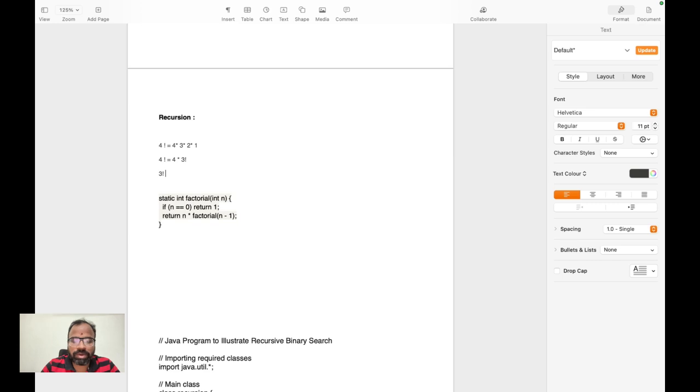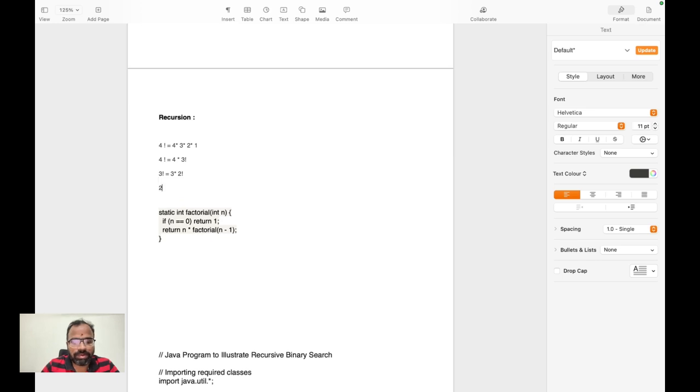If you need 3 factorial, what do you need? 3 into 2 factorial, right? And what is 2 factorial? 2 factorial is nothing but 2 into 1 factorial, right? So the problem keeps repeating itself in a smaller form. The idea is a problem that calls a smaller version of itself is exactly what recursion is.